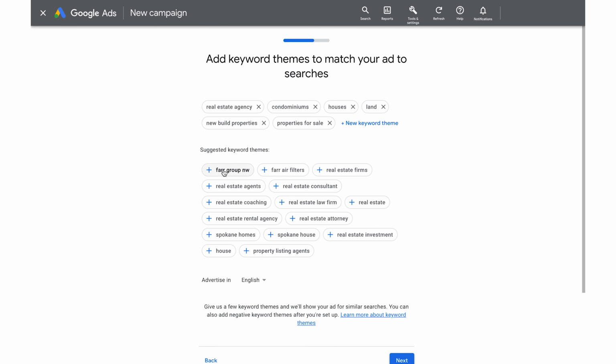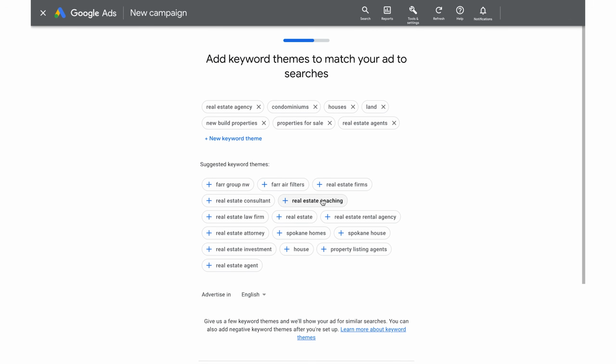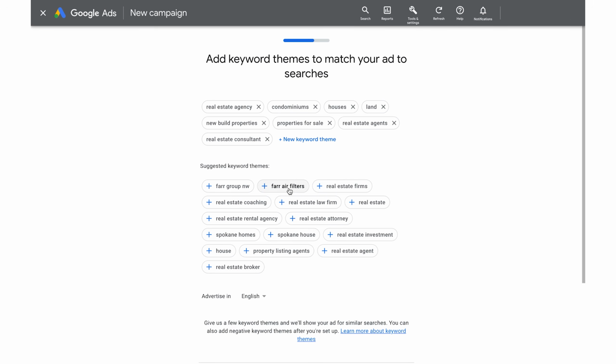So it automatically pulled in real estate agency, condominiums, houses, land, new property builds, properties for sale. You can tweak this. Do you want to rank on your own name? Real estate agents, real estate consultant, real estate agent. I'm looking for terms that are more specific to people looking for the best agent nearby, best realtor nearby.